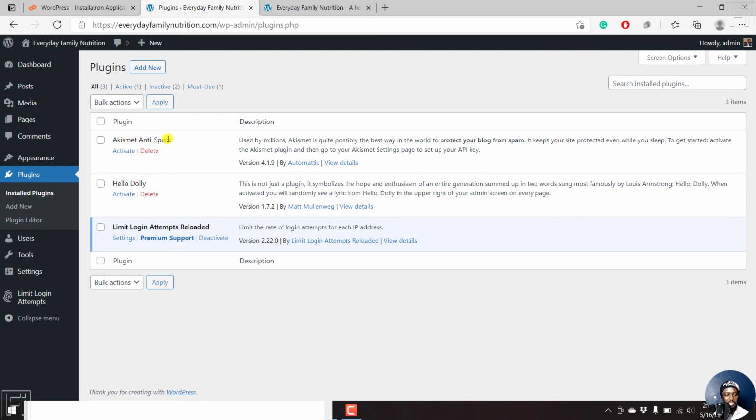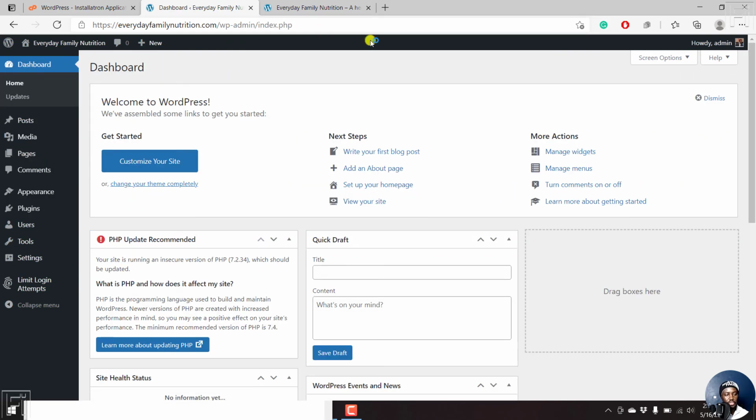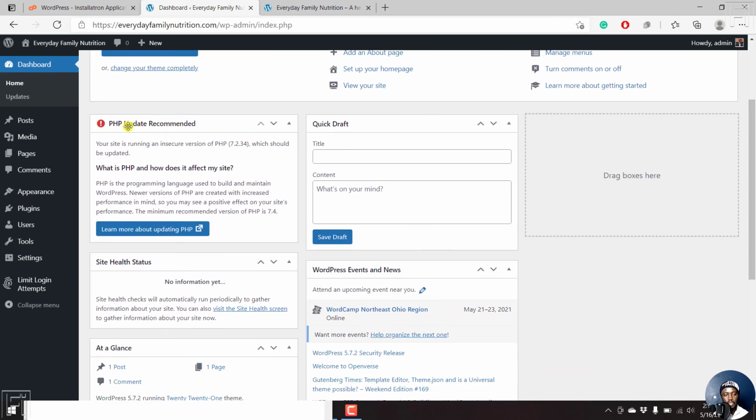Akismet Anti-Spam is sometimes good if you want to avoid spam messages from automated or bot accounts. That's a good thing. By default, once you log into your WordPress blog, this is what it looks like. It gives you the welcome to WordPress. You can write your first blog, add an About page, set up your home page, view your website, manage widgets, manage menus, turn comments on or off, and you can also learn more. We'll scroll down, and you'll see an update here.